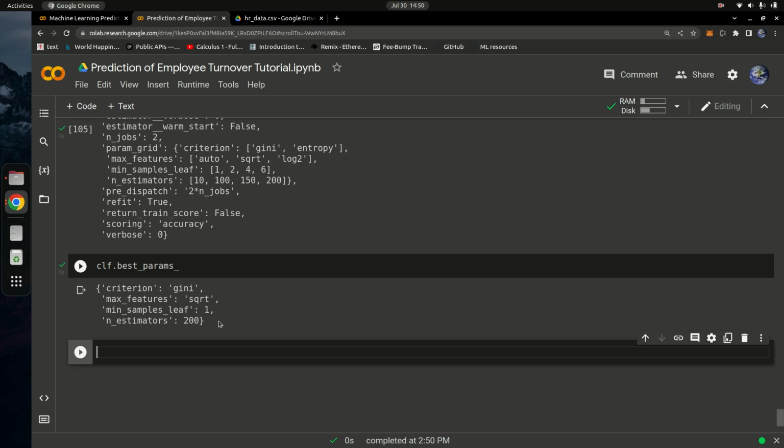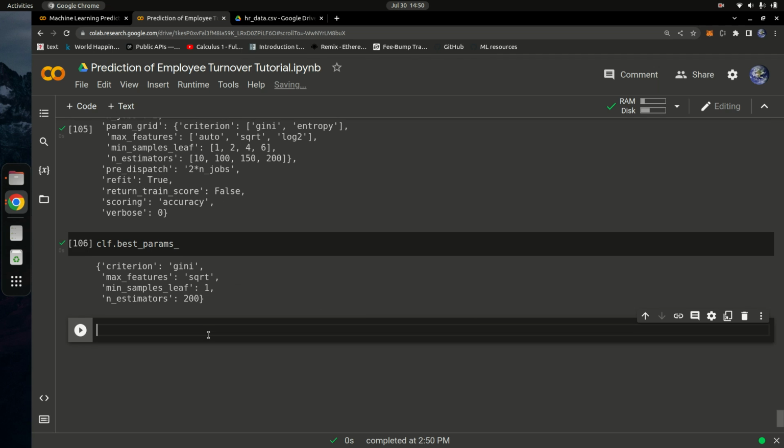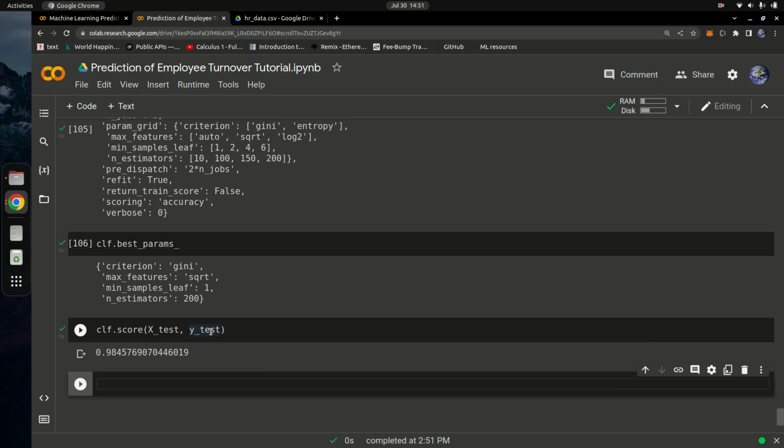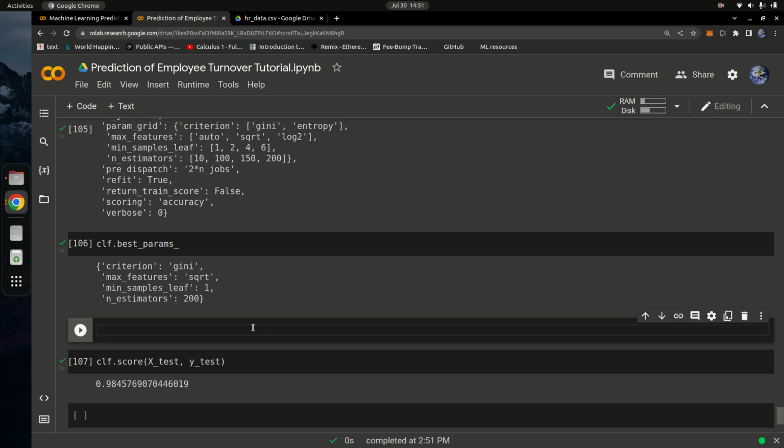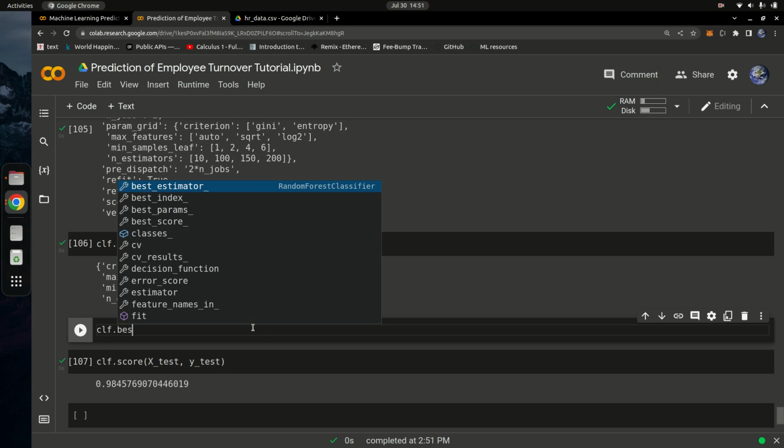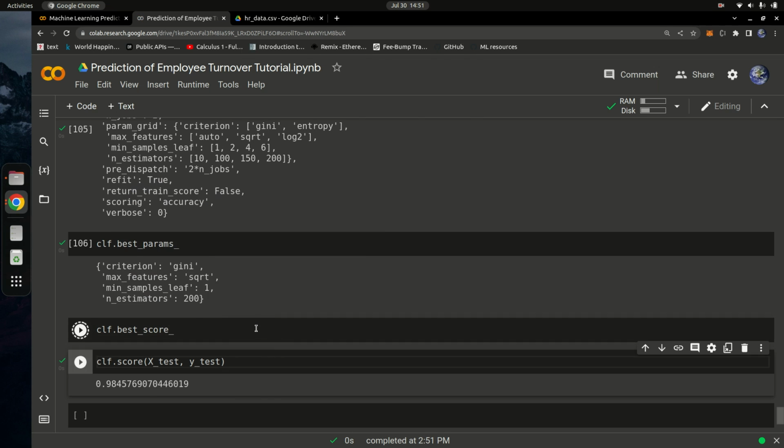Now we can try to make a classification from it. You can say classifier.score, and then you pass in x_test, y_test, just like that, and try to get the score back. Okay, so you can get the score. You can even get the best score if you want. You can do classifier.best_score_, and then run that. Be aware of the underscores at the end.